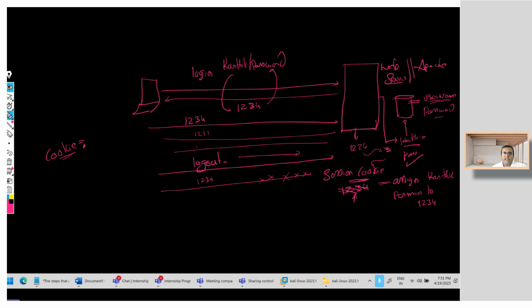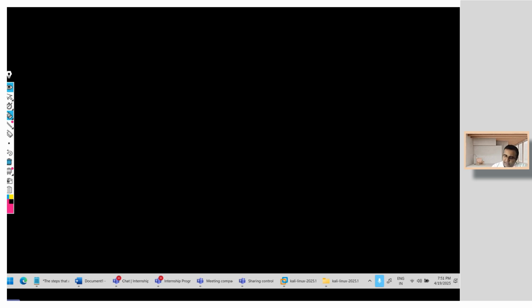Okay, so let's see how this behavior looks from a practical perspective. I'm going to use a particular tool here called Burp. This tool comes pre-installed with Kali Linux. In Ubuntu you have to install it, and you can install it on Windows as well. That's not going to be an issue.